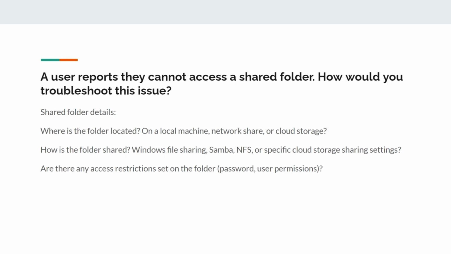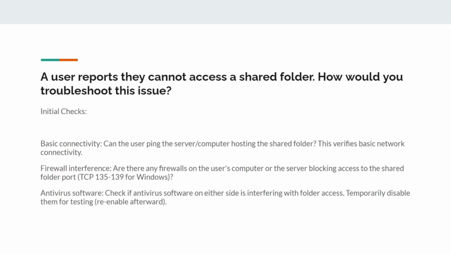Collect information about this share folder. Where this share folder is located. It's on a local machine or a network share or cloud storage. How this folder is shared through Windows file sharing or Samba or NFS or some specific cloud storage sharing. Are there any access restrictions set on the folder, like password or user permission?